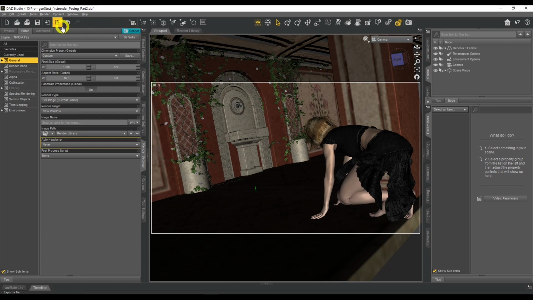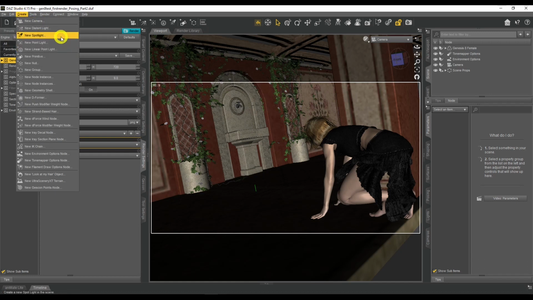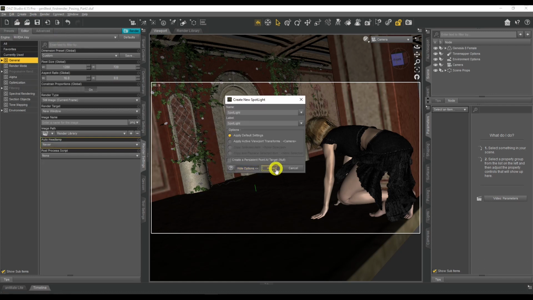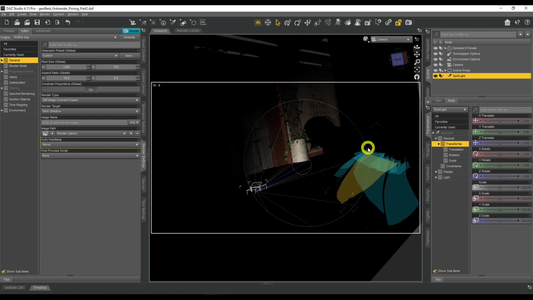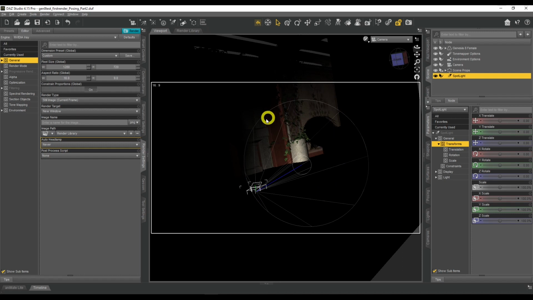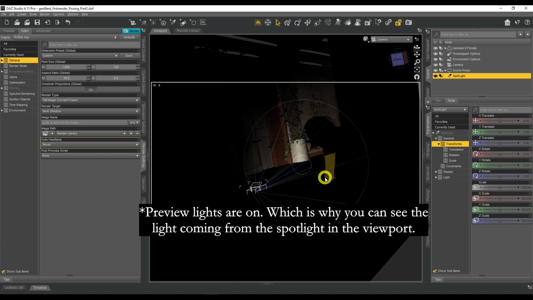So the first thing I'm going to do is go to create here. Then I'm going to do new spotlight. I'm just going to click accept. It's going to be in the middle somewhere. That's absolutely fine. So here it is. Now you'll notice that the spotlight looks like this. It's just showing you what is being lit here because the preview lights are not on.